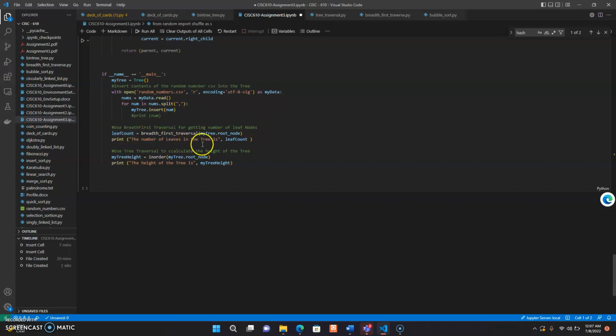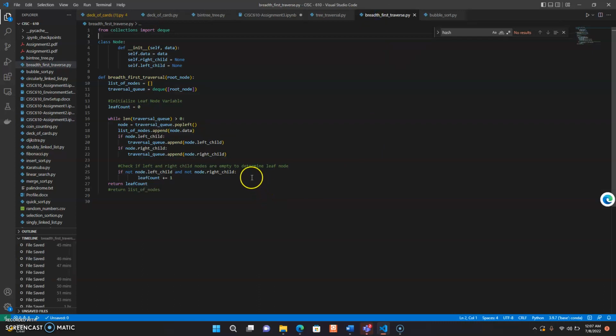So the second part is to get the number of leaf nodes. A leaf node is a node which does not have any child nodes. So we'll be leveraging breadth first traversal. So let's go there. In the breadth first traversal, we are initializing a new variable called leaf count. We are setting it to 0.